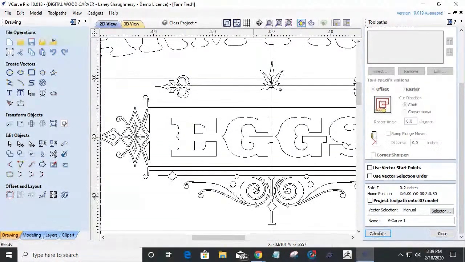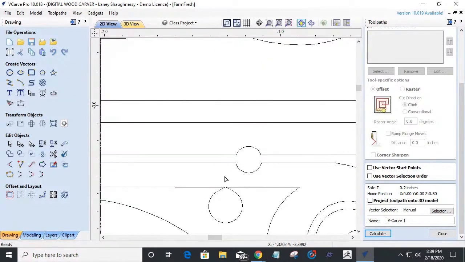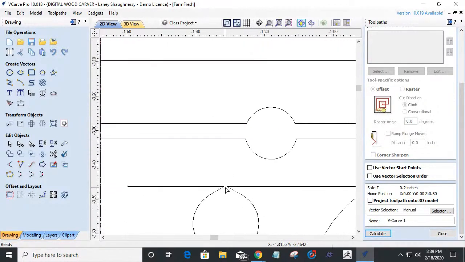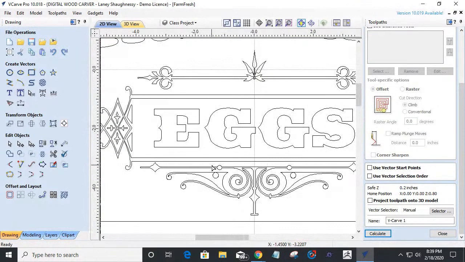My circles there are still the same size. It's not changing anything. It's just opening up and getting rid of that overlap is what we're doing. Okay, we're clearing that path.